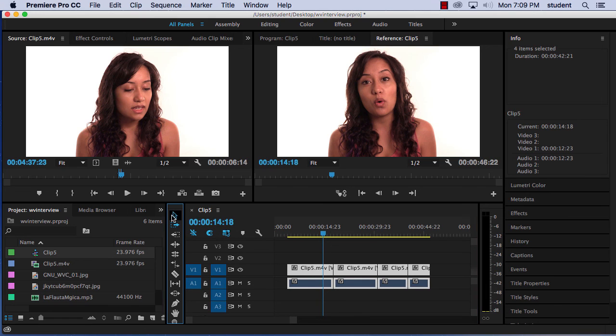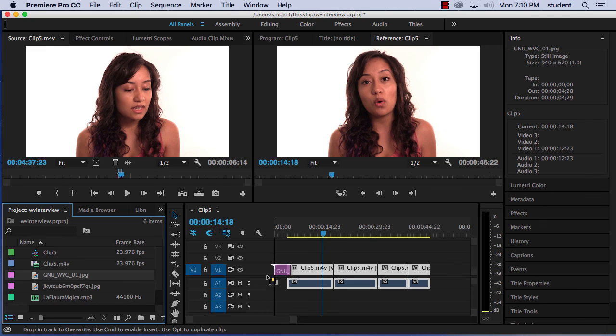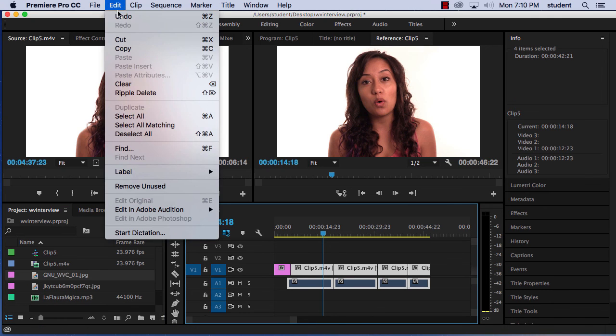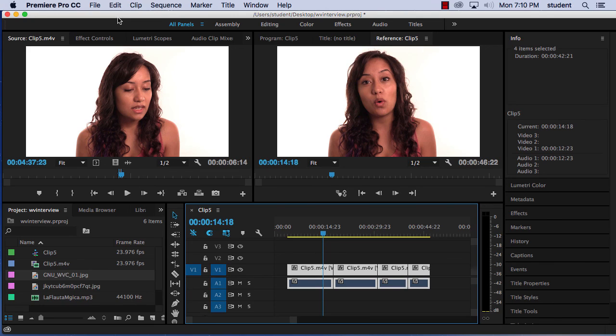I'm going to go back to my black arrow. I'm going to grab my West Valley logo, which is over there, and I can drag it right into the front. Oh, look at that. By default, it's 5 seconds. All still images are by default 5 seconds. You can change that later, but notice how as I do that, it's cutting the beginning of my clip out. So that's not going to work. If I do that, it chops the beginning of my video out. I don't want that. What can I do?